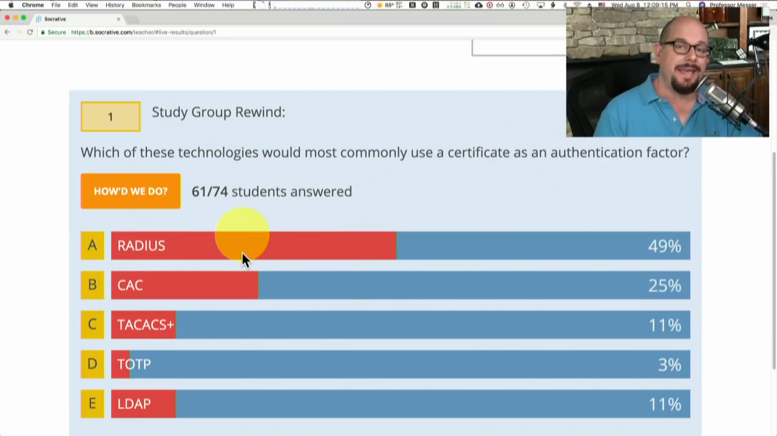And although RADIUS can use a certificate as part of authentication, it's not something that you commonly see. In fact, it's very unusual to see that being used with RADIUS, although it is certainly possible to configure a RADIUS server to use certificates. TACACS+, a similar scenario where certificates can be used, but it's just not something that's very common. TOTP and LDAP are not really authentication factors.